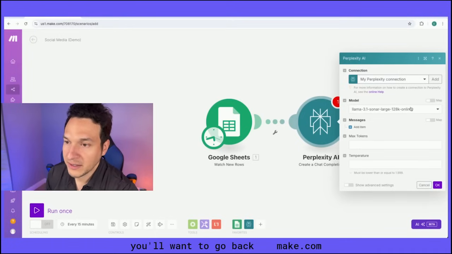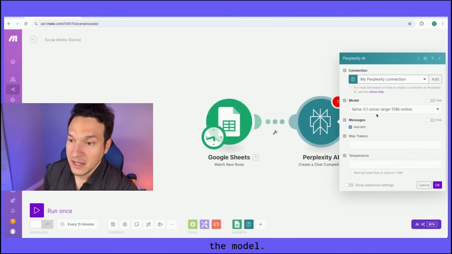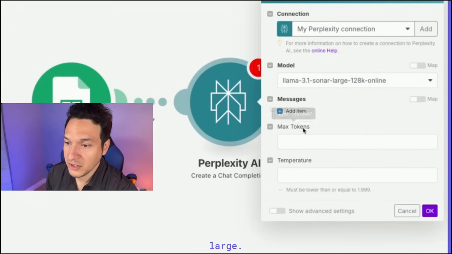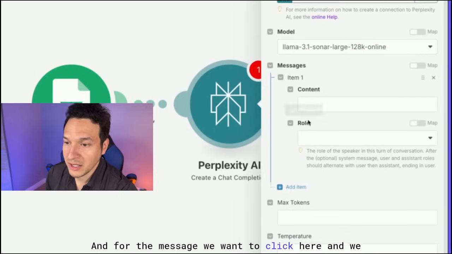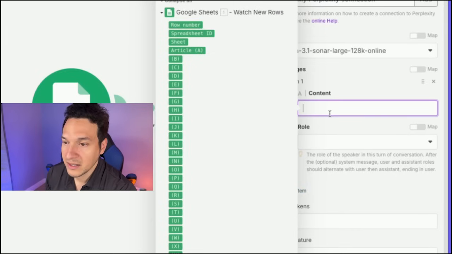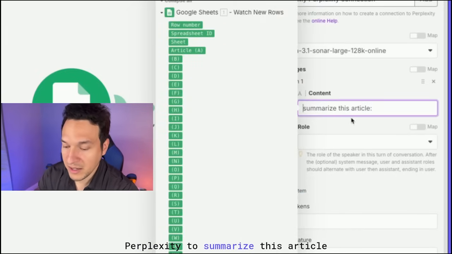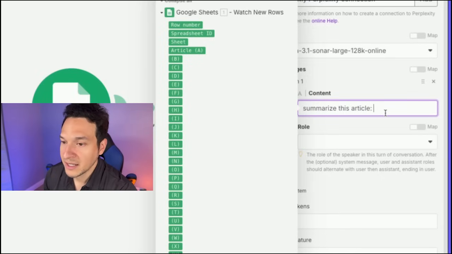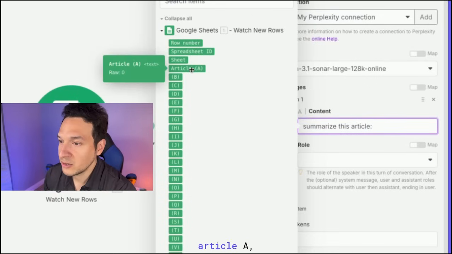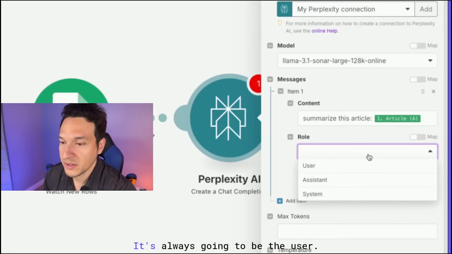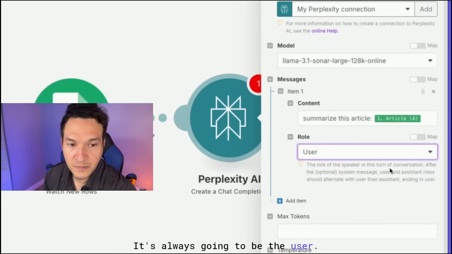So from here, you'll want to go back to make.com. For the model, you want to just leave it as Llama 3.1 Sonar Large. And for the message, we want to click here and we want to add some content to it. So we're going to ask Perplexity to summarize this article, and we are going to select the value here, article A, because that's what we created. The role, it's always going to be the user.